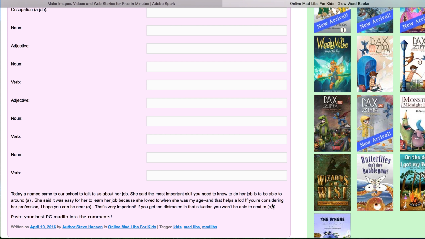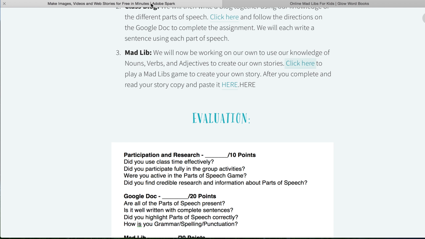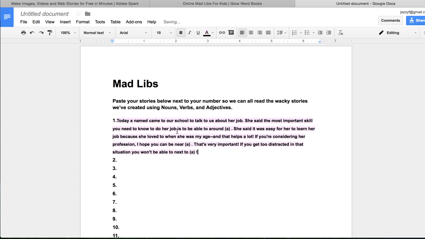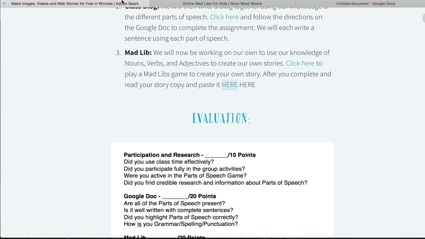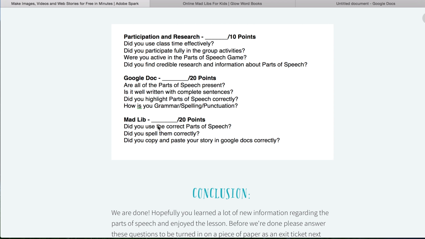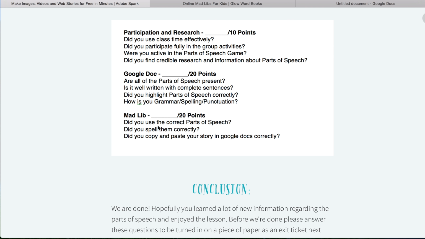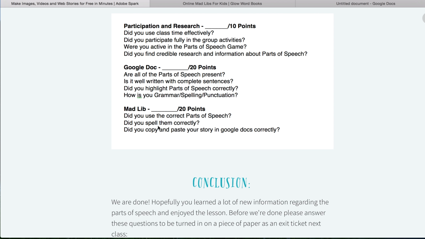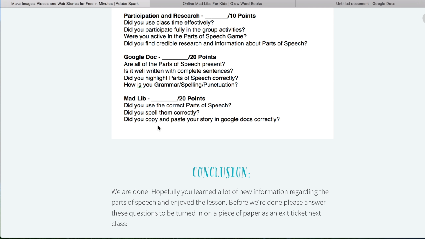Now, what they're going to do after that is they're going to copy the story and bring it back to the Adobe Spark and click the second link, which will take them to another Google Doc, and they will paste their story underneath, right next to their class number. So after that's all done, they will be able to look at the evaluation, which is a rubric that we will be using to grade their different stories and the sentences that they wrote, and just to kind of evaluate if they have a solid understanding of the different parts of speech.